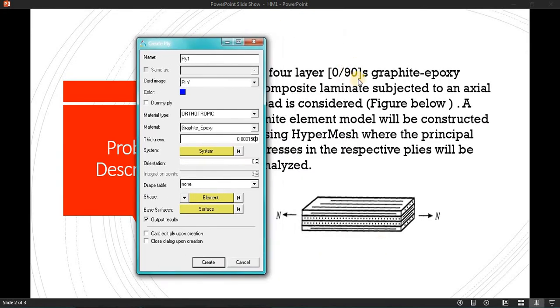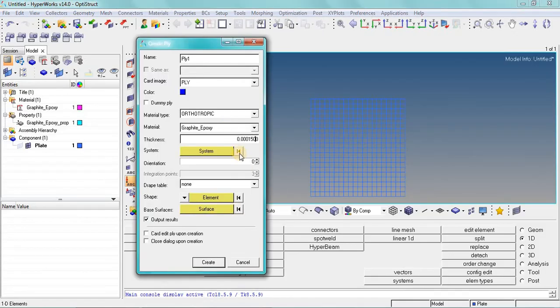So we are having a 0 90 90 0. So the first ply will have 0 orientation. So that is why we are giving orientation of 0. And this 0.000150 in meters means it is equal to 0.150 mm. And make sure that in shape we have chosen element and not set, line or surface. The shape should be set to element.